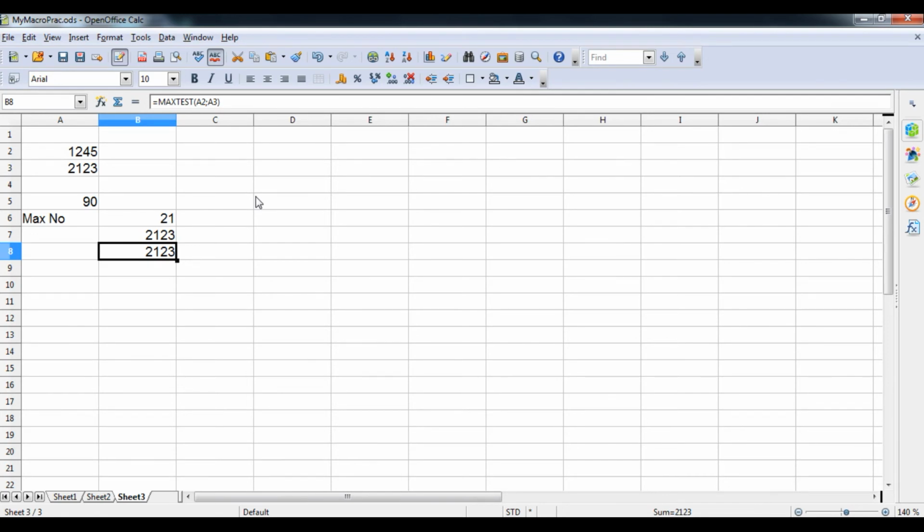Okay, and after that we can write the code in Linux programming, and you can use the add-in function. The add-in function allows you to add your function as a built-in function.